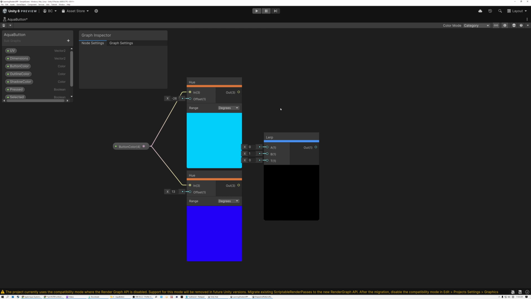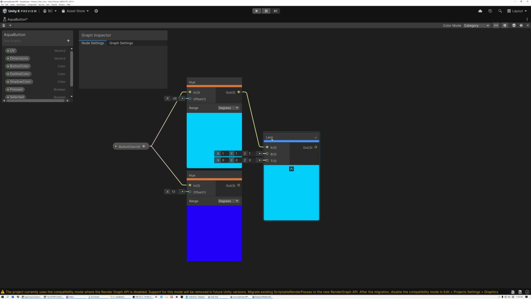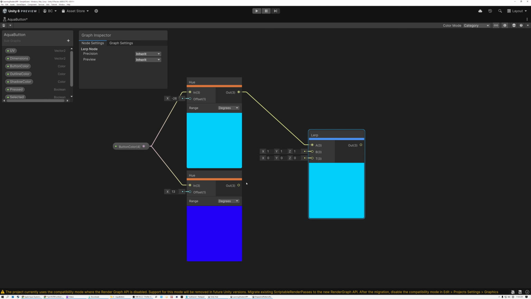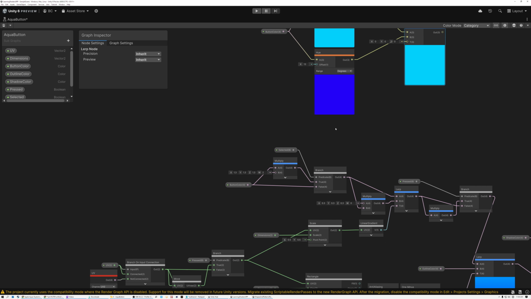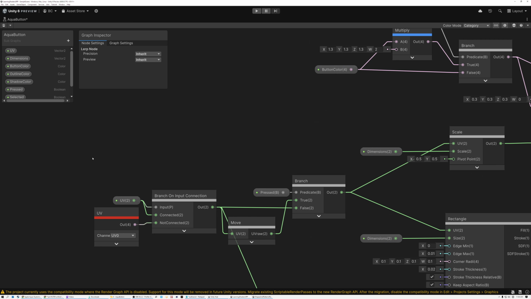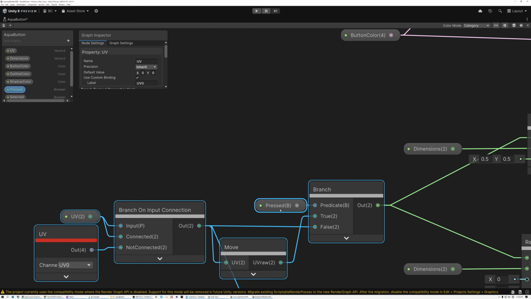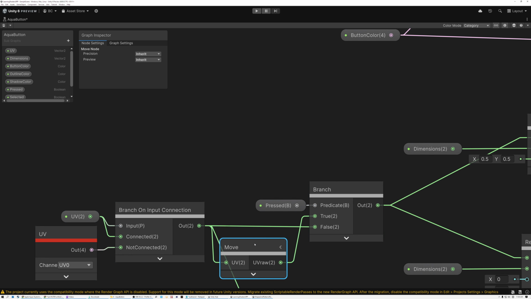So I'll add a lerp node here and plug the first hue into the A input port and the second hue into the B input port. Okay, so I've got my lerp, and now I need to blend between my two colors using a gradient. So I'm going to come down here to the UVs that I created, and here is the pressed state, and what this is doing is it makes the button move down and to the right when the button is pressed.